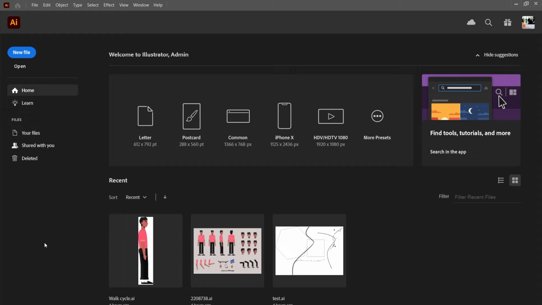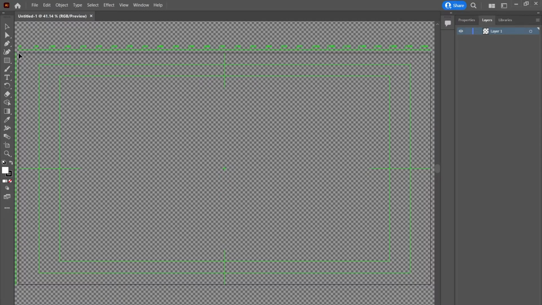There's a quick recap on how to set up your artwork in Illustrator and Photoshop to animate it in After Effects. In Illustrator, you want to click right here, HDTV. It's 1920 by 1080. That's the screen resolution we're working at. I click once with my left mouse button, and it'll open up a template. This black line is your artboard edge.